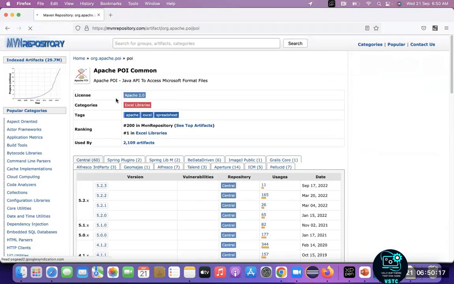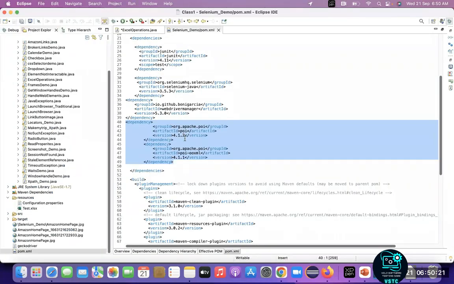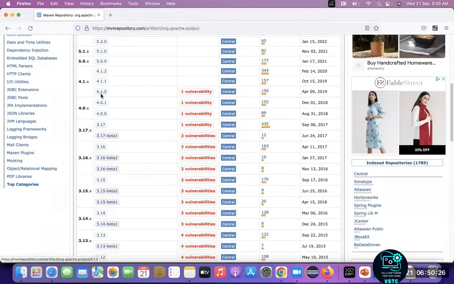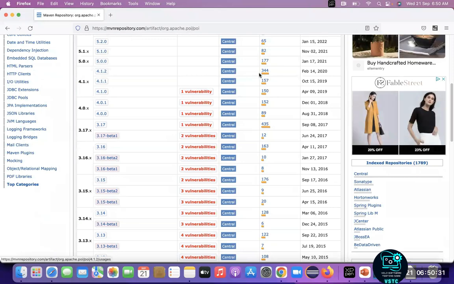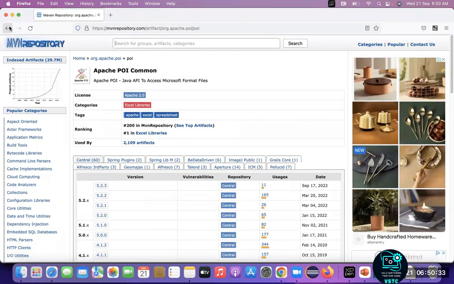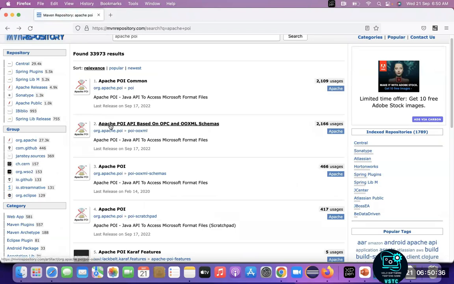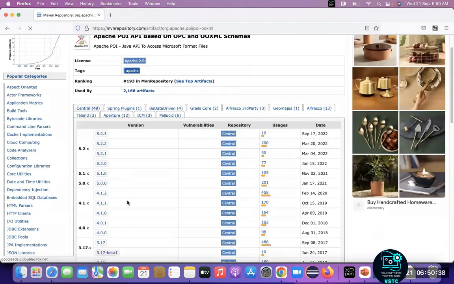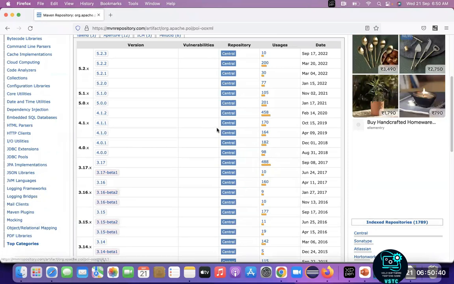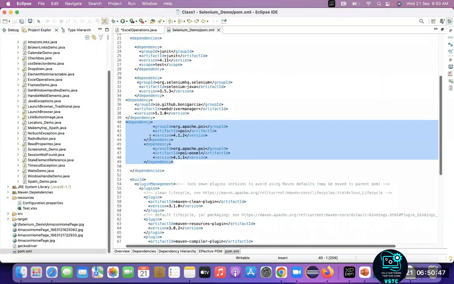Okay, so I have added this one, and I have used the older version only. For Apache POI, I have used 4.1.2. This one I have used where there are more number of reviews. And for Apache POI OOXML, I have used 4.1.1, where I can also use 4.1.2. Anything you can use from these two. So these two dependencies I need to add in order to perform the Excel operations.